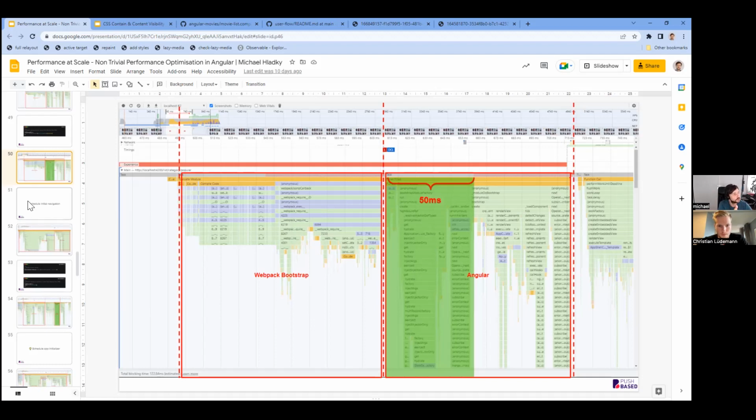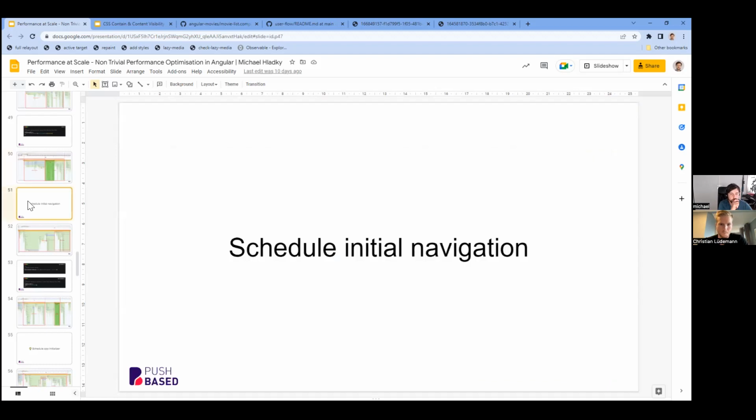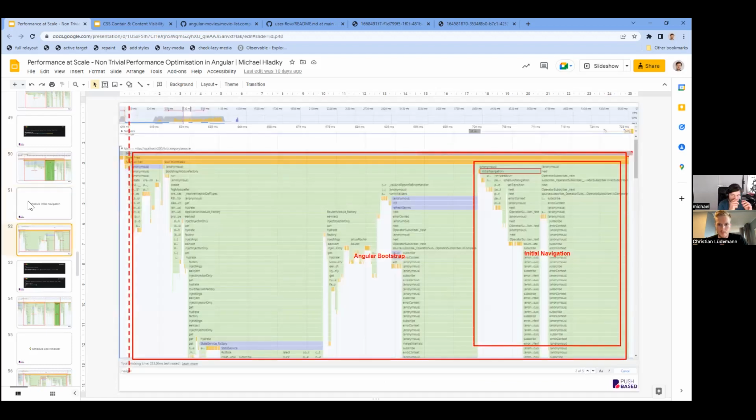The next one in our list is basically about navigation. So the next question would be how we can schedule navigation, and it will also impact us in the same way. I will quickly go on with that question.